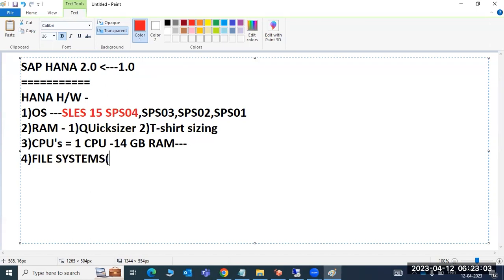File systems. How many file systems are required? So, storage. Okay, how many file systems do you require? Here we need at least a minimum of 5 types of file systems. One is the root. Root is very important for Linux.